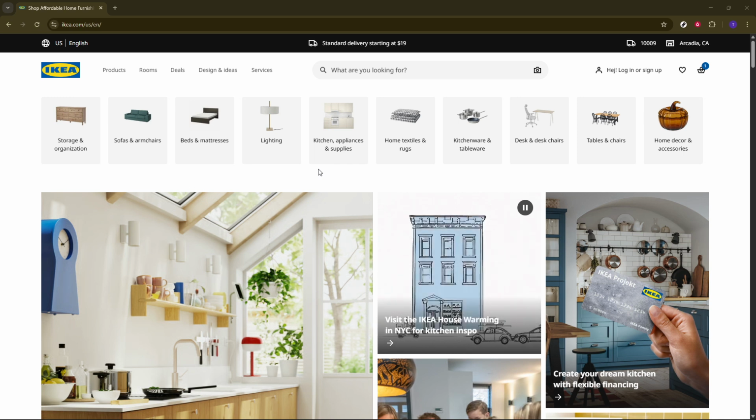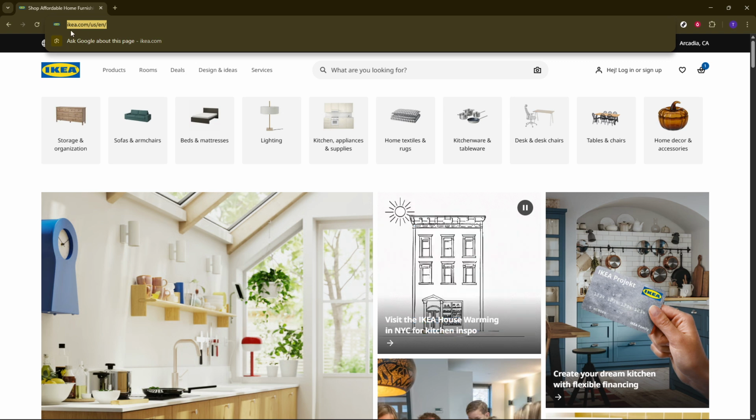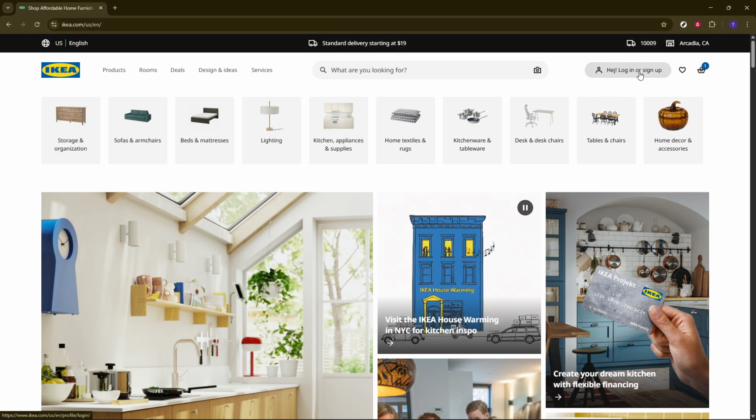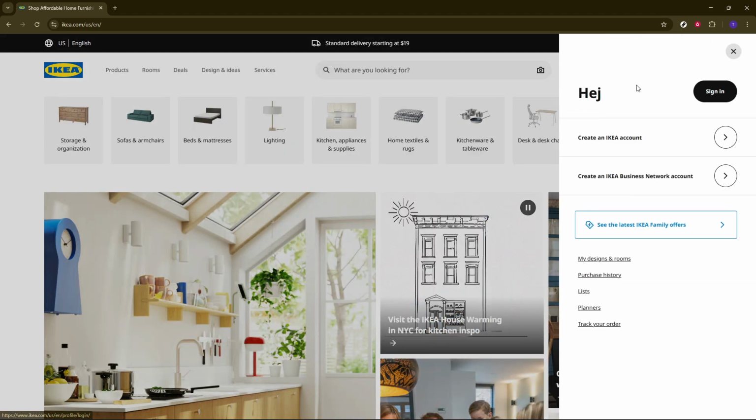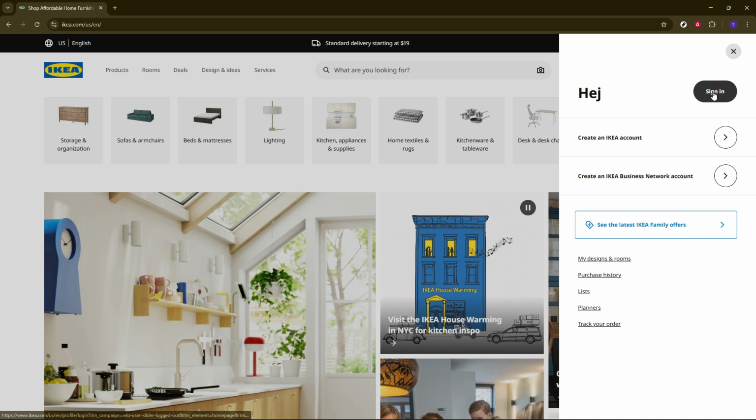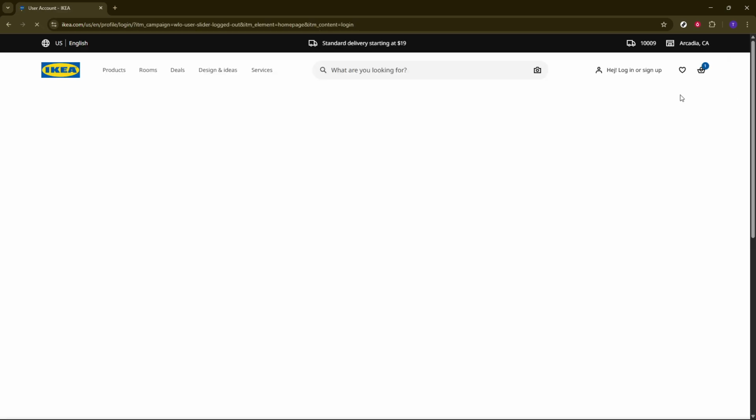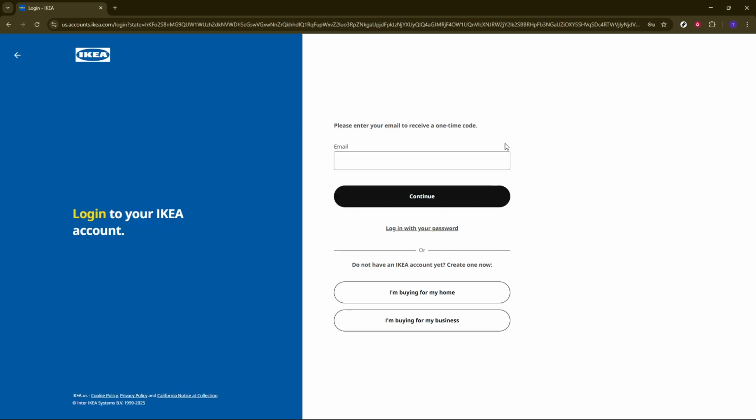First, open your preferred web browser and go to the official IKEA website. You'll find the site navigation to be quite user-friendly, guiding you through various categories of home furnishings and goods. Once there, locate the login option, usually displayed at the top right corner of the page. If you already have an account, you can proceed to sign in. But if this is your first visit, you'll want to create an account to access all the benefits.